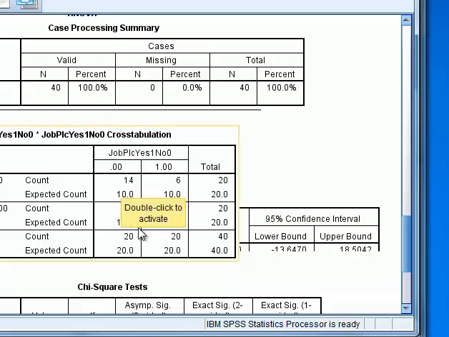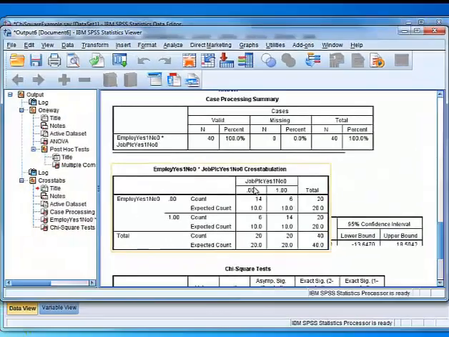And this represents where the data lie. So we look at this table and we see here's the people who received or did not receive job placement. Among the people who received job placement, that would be identified in this column as number 1, 6 were unemployed and 14 were employed at the end of their rehabilitation plan. And among those who did not receive job placement, 14 were unemployed and 6 were employed at the end of their rehabilitation plan.